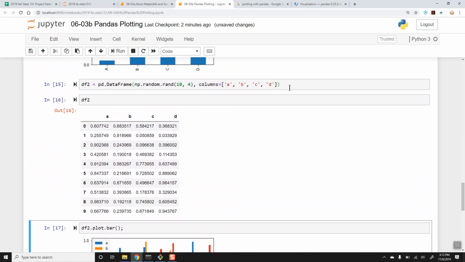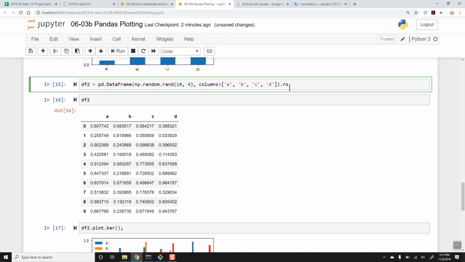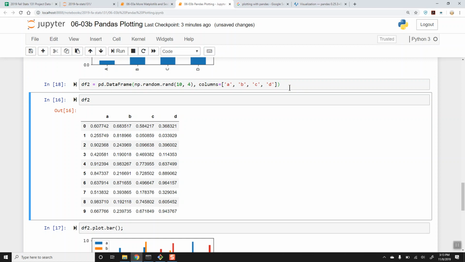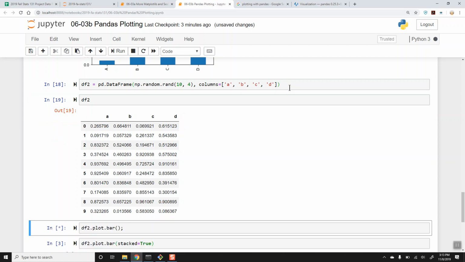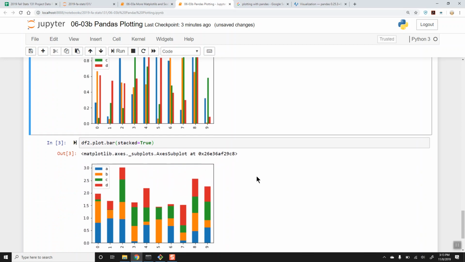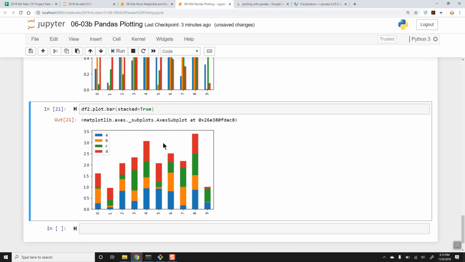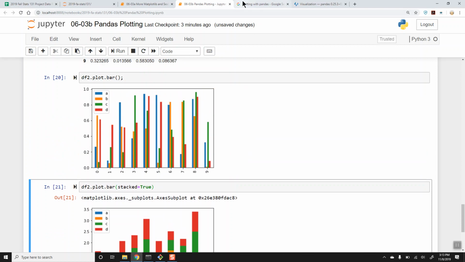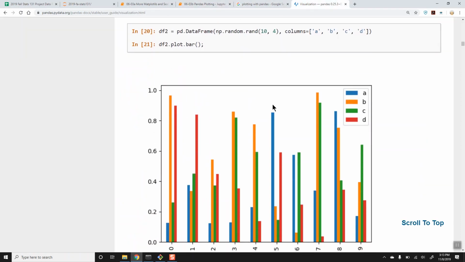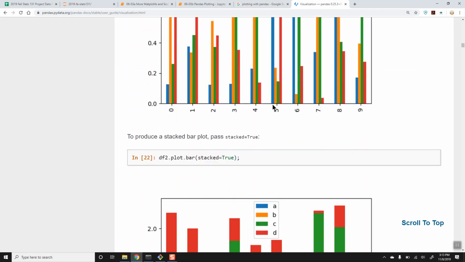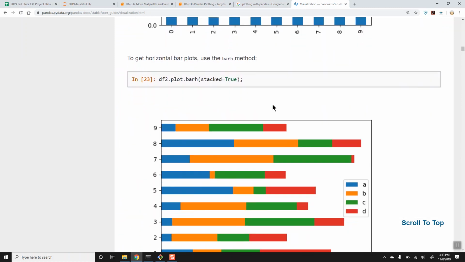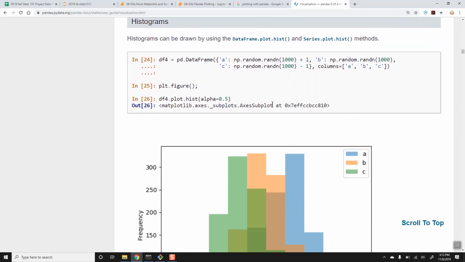Maybe I should round this? Sure, that's fine. Okay, and then you can also turn them into stacked bar plots. And again, it's really nice being able to call all of these things just directly from pandas. So make sure you read through the examples and try some of these out.